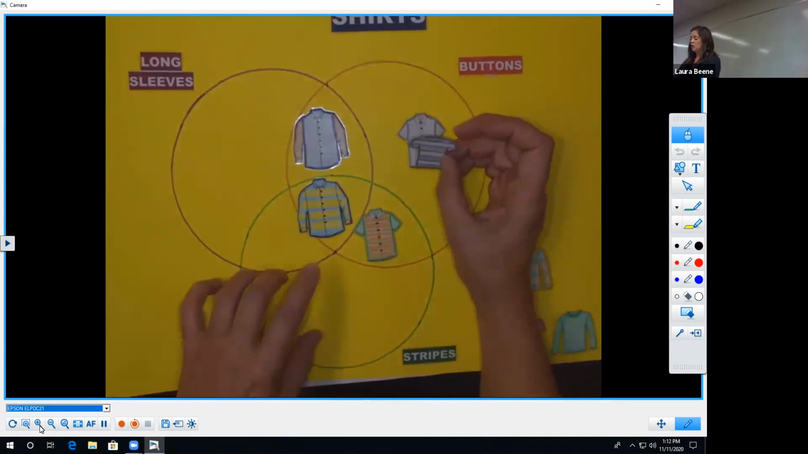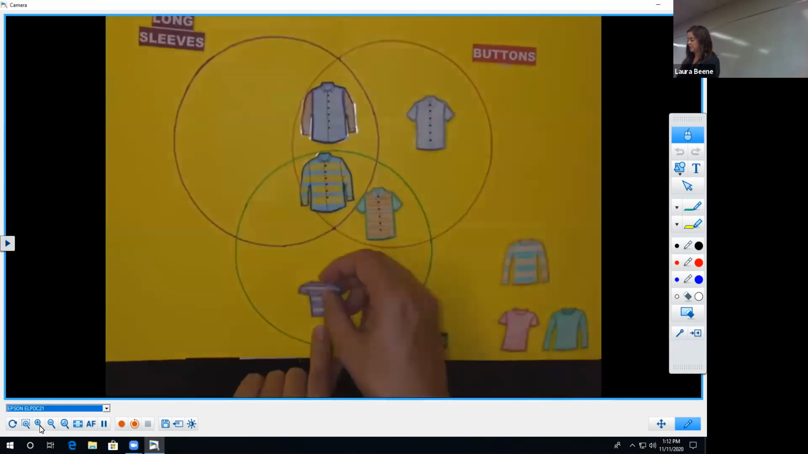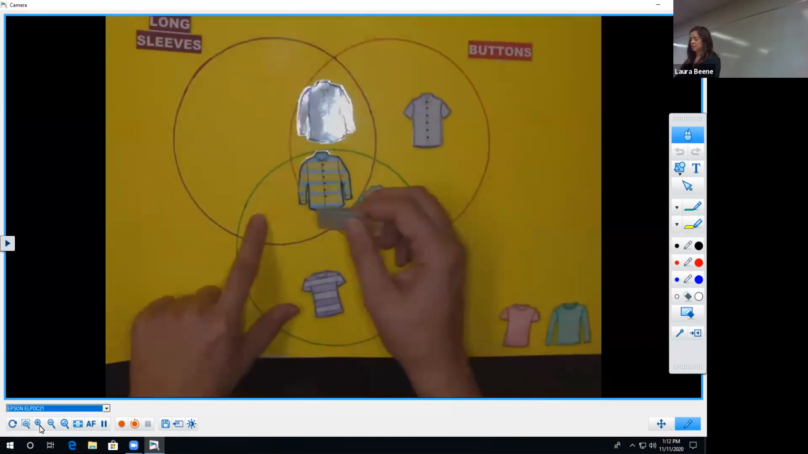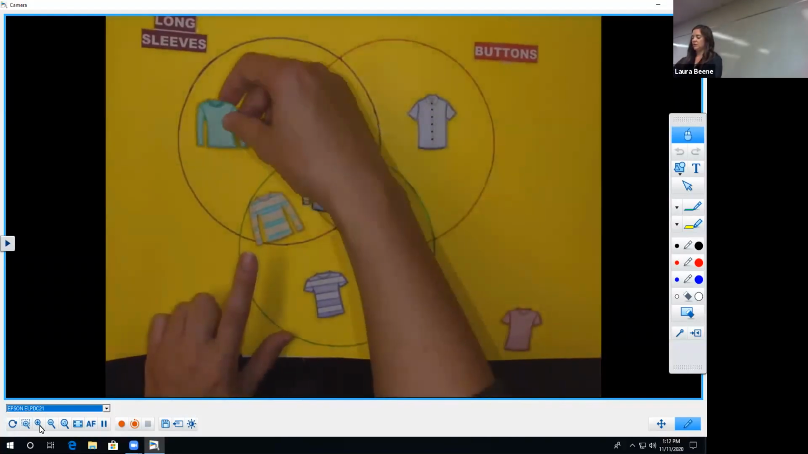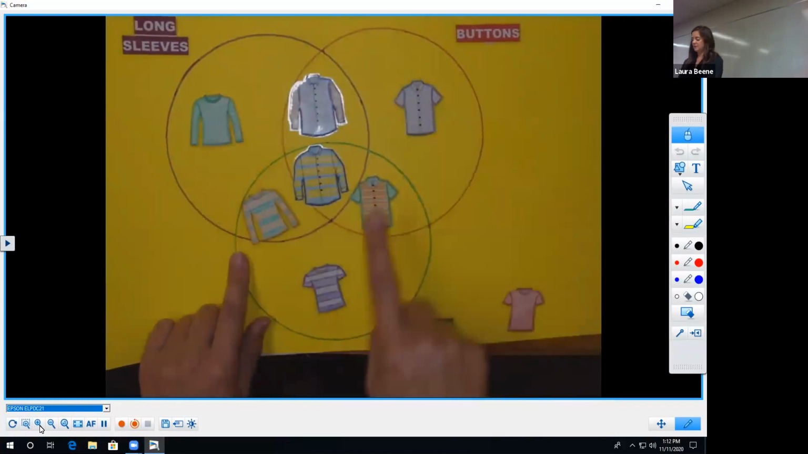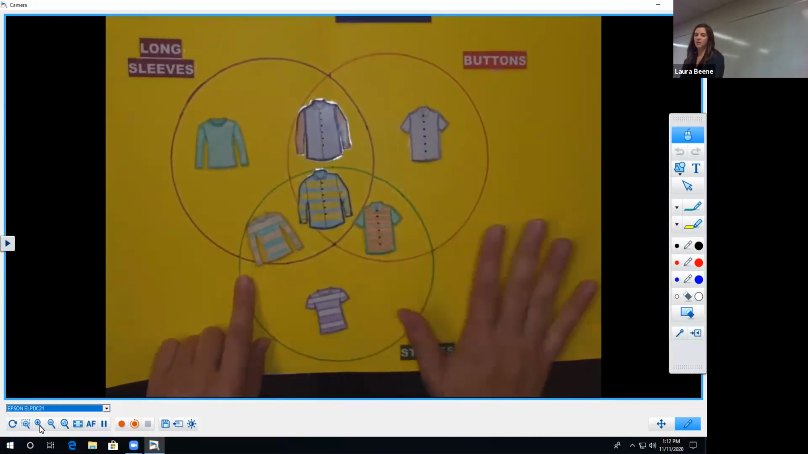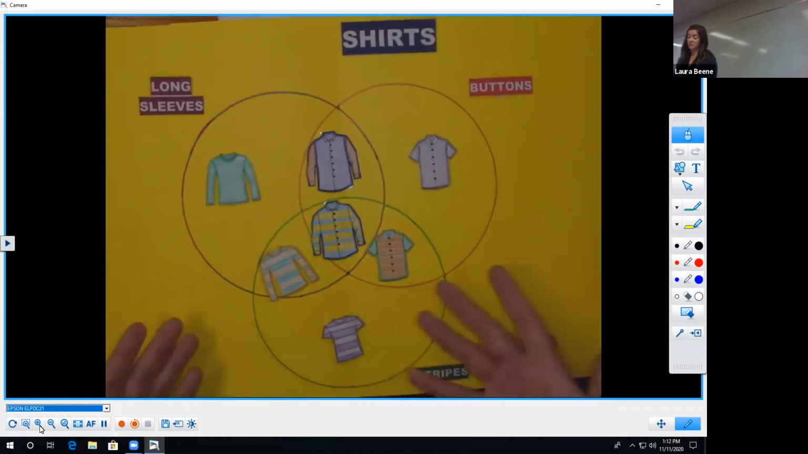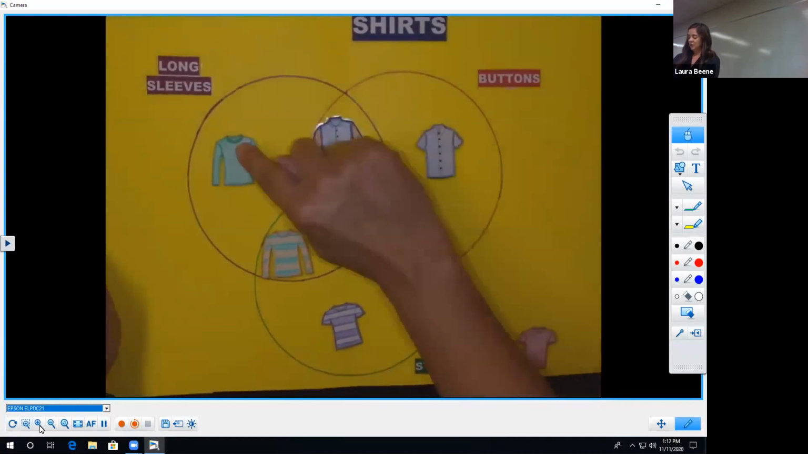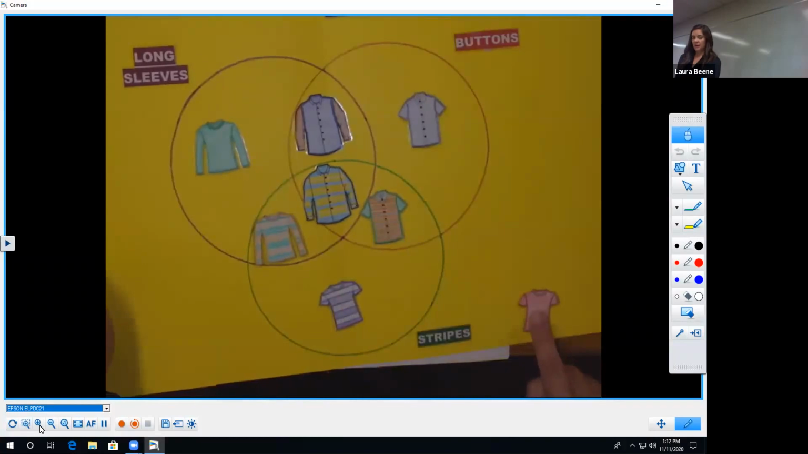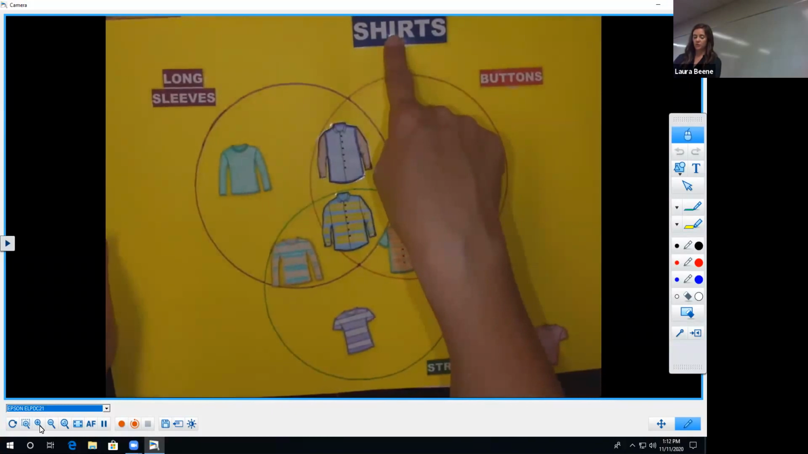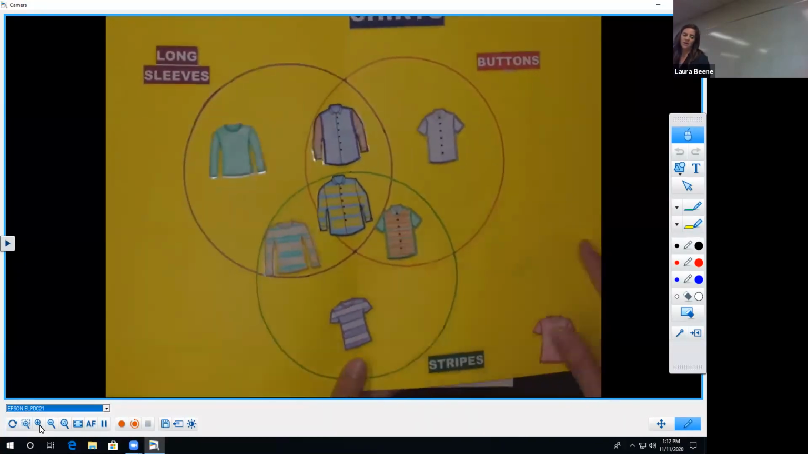This is not long sleeves, not buttons, but it has stripes. This is long sleeves with stripes, so it's going to be in the middle there. This is long sleeves, no buttons, no stripes. And this one is none of them. It's not long sleeves, it doesn't have buttons, it doesn't have stripes, so it's out here on the side. This is a perfect example, and it's beautiful. The person who did this worked really hard on it. See how there's something in each category of the Venn diagram, and there's something also outside. Each circle is labeled as well as the whole universal set. That is one example of a Venn diagram.